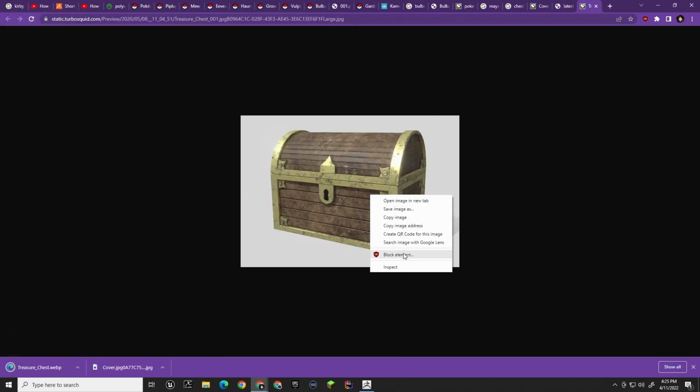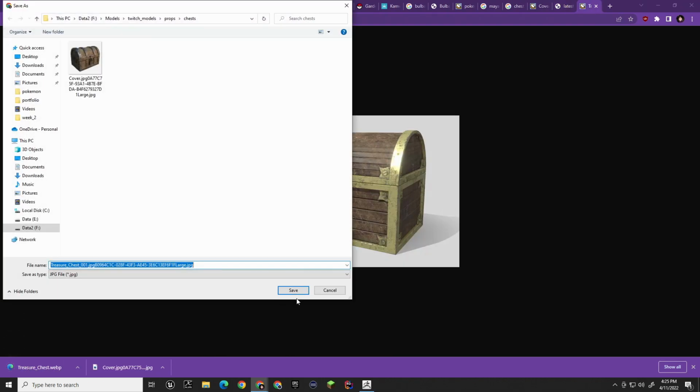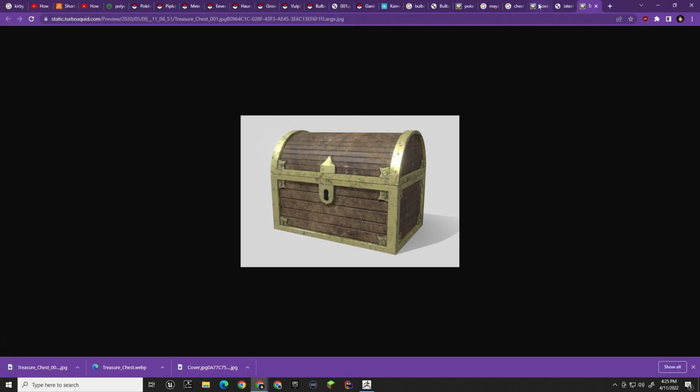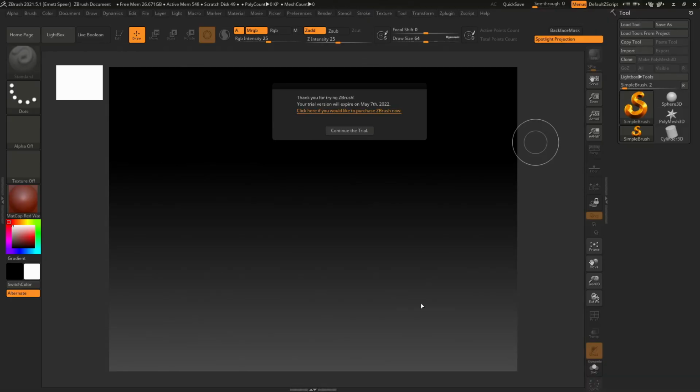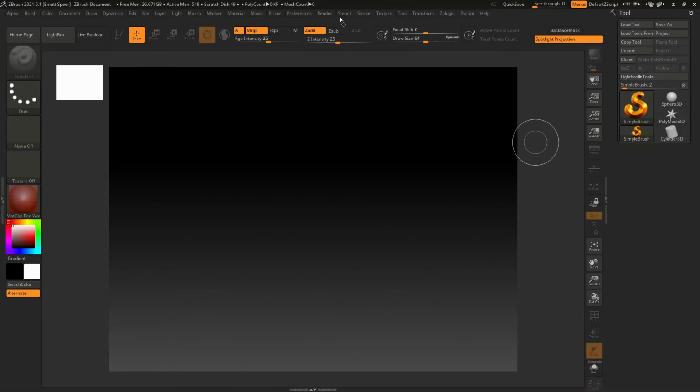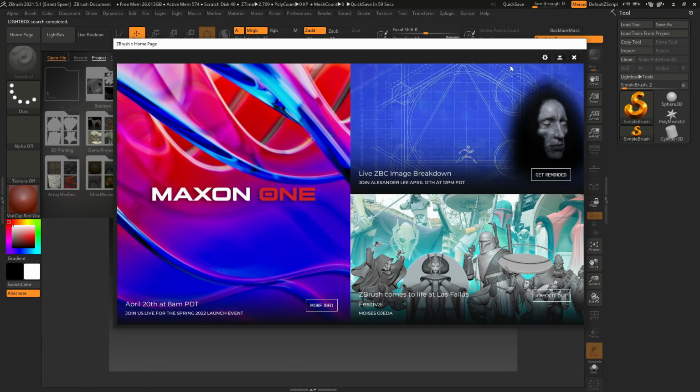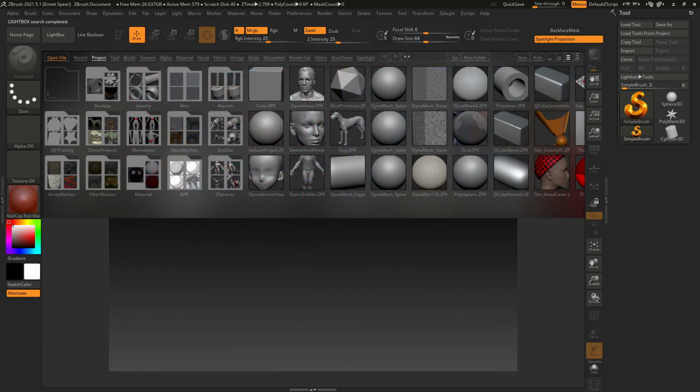Save image as. And save image as. I think this is, oh, it's similar, but not quite. All right, there we go. Now we've got a couple. Now we can just say, yes, we'll continue that trial. Eventually, I'm going to have to not, but yeah. Okay.